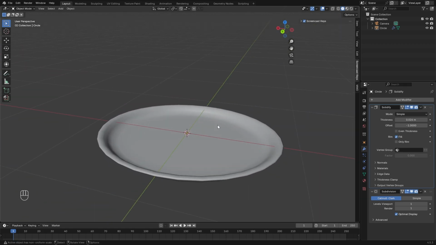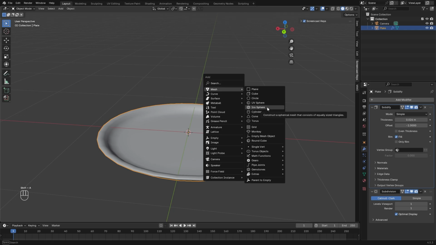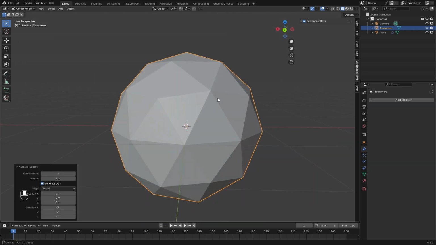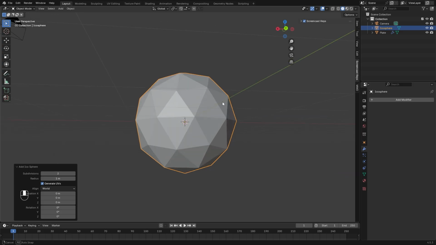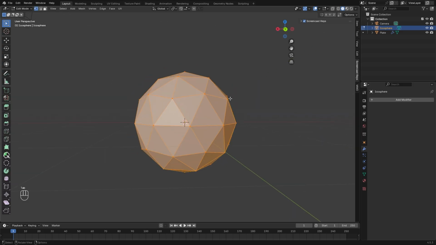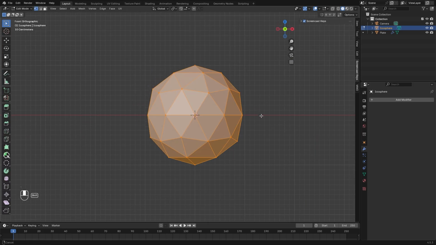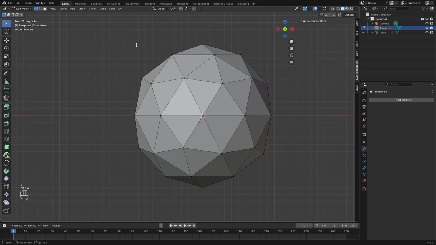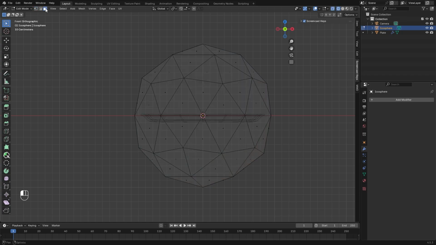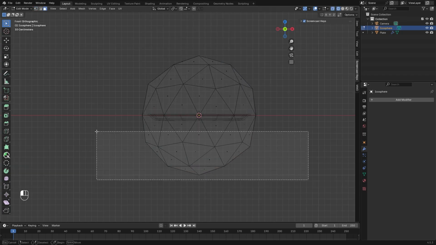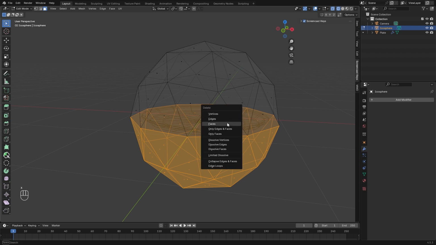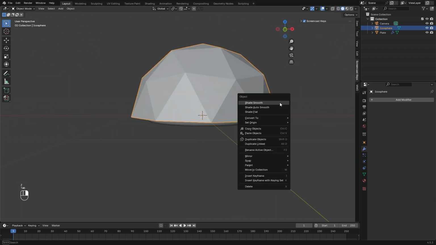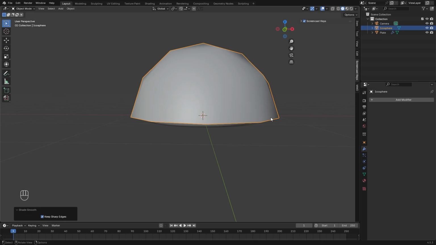So let me go ahead and rename this plate first up here. And let me add an icosphere in object mode. Then let me go into edit mode and go to front view. I don't have a numpad with me, so I have to use other keys, but it should be 1 on the numpad, if I remember correctly. I haven't been using Blender for a while, but let me go ahead and delete the bottom half of our icosphere. So delete those faces.